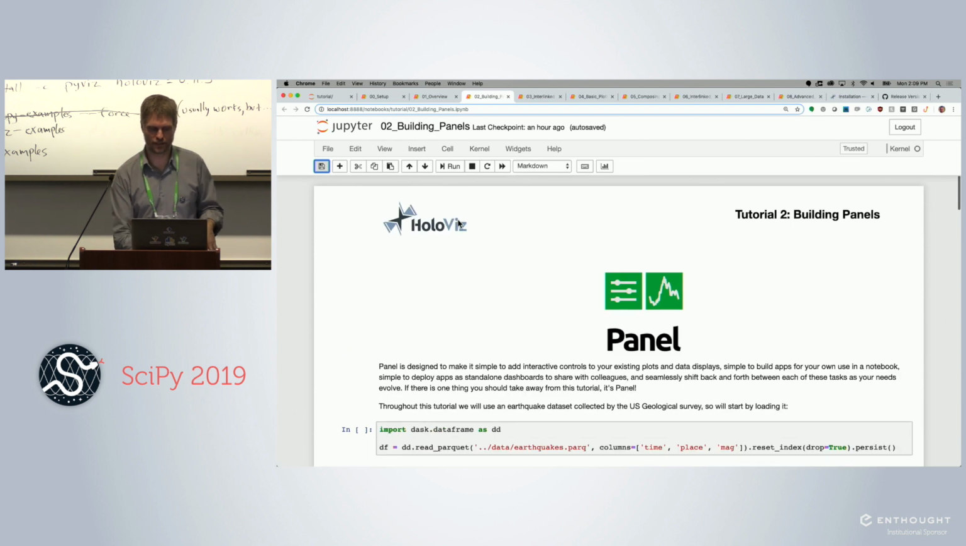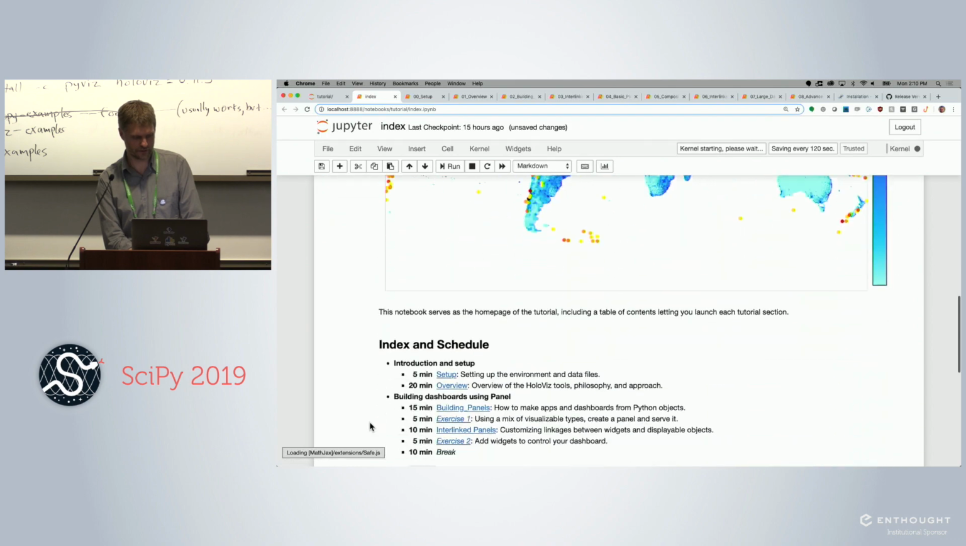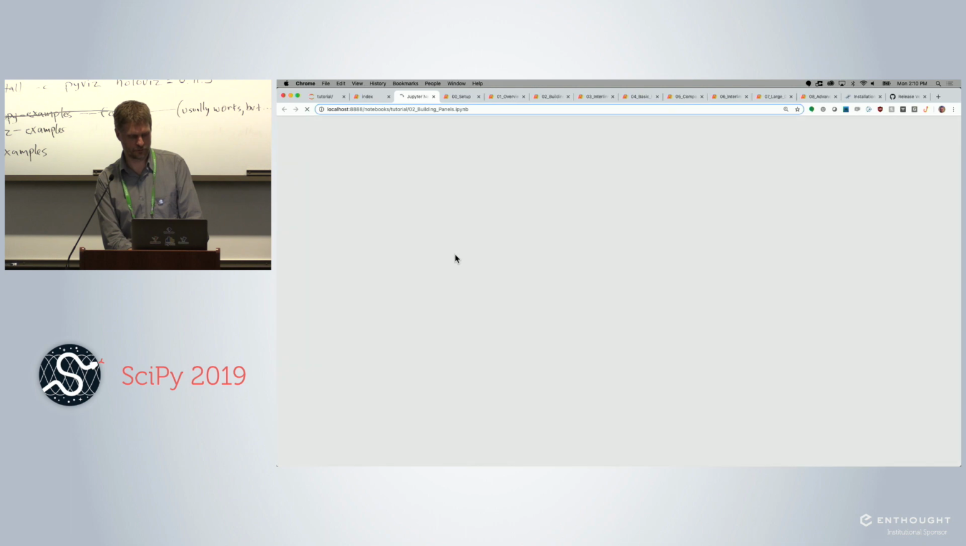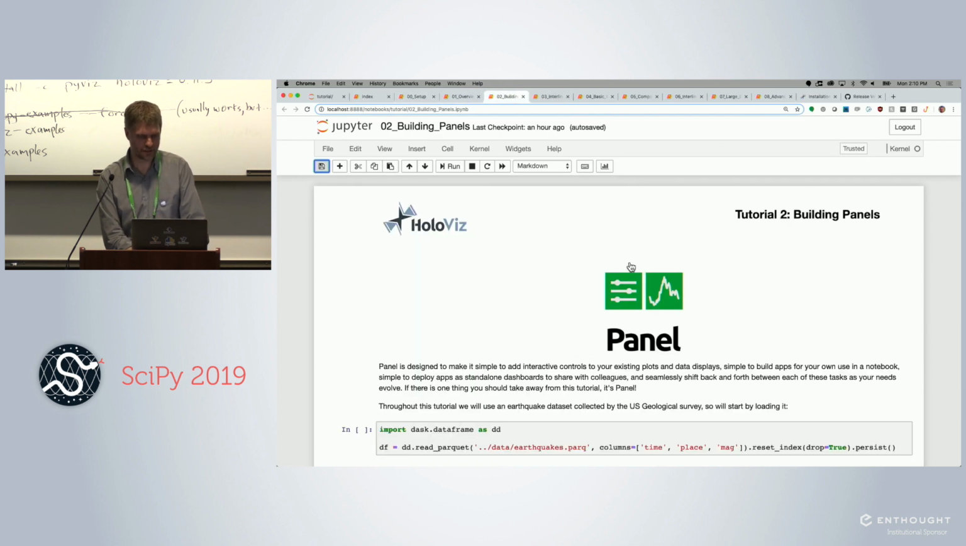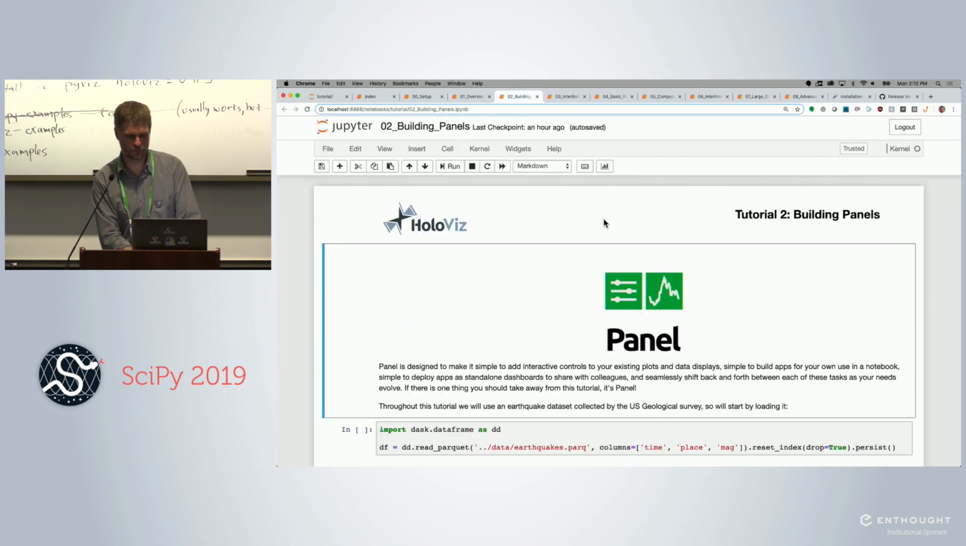So everyone should have tutorial 2 open. If you have the index set up, that's a good way to launch all of the various ones in the right order. Because we did set up, we've done overview, we're doing building panels now. Okay, these notebooks in general are designed for either run all or cell by cell, but most people probably will run them cell by cell. So that's what I'll do here.